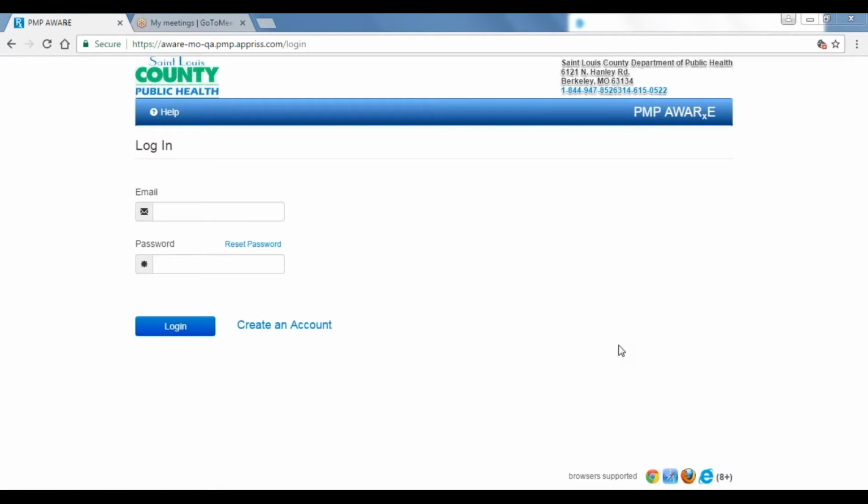User account approval will begin on April 4th, 2017, and the PDMP will be fully operational on April 25th, 2017. Before April 25th, users will be able to review their user profile and dashboard.